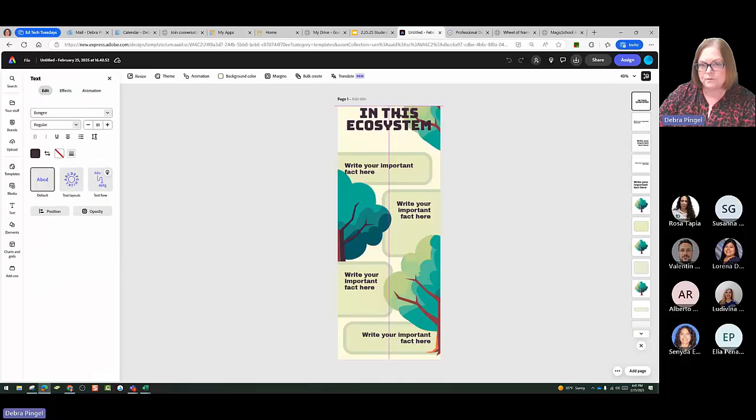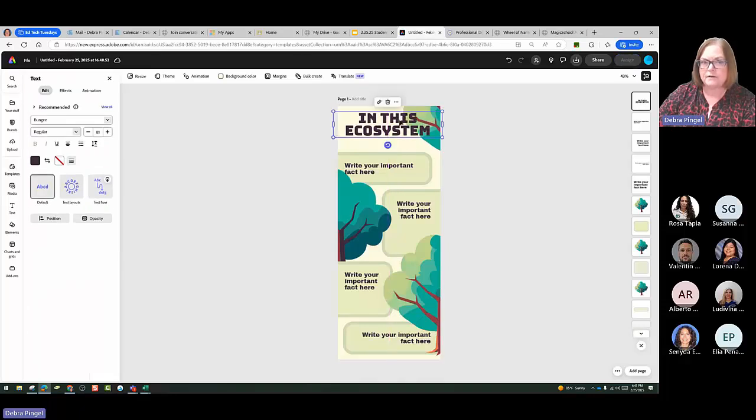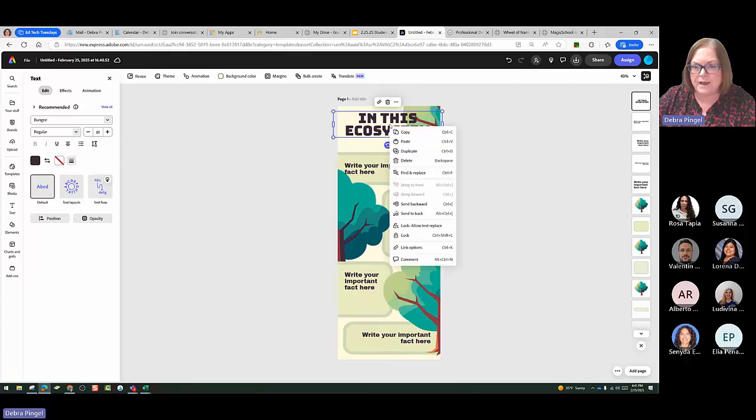So I know some people are wondering, can you lock things down? Because sometimes you have a template and you want students to have their creativity, but maybe there's some things you don't want them to change. So as you're creating your template, you can right click on anything you want to lock, and you simply press the lock, or you can lock and allow text replace. So it's not going to change the location, but they can change the text. So you have some flexibility of what you want to do.